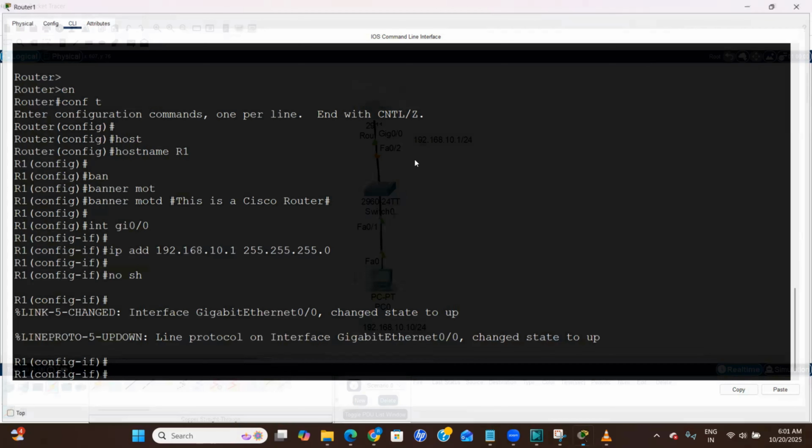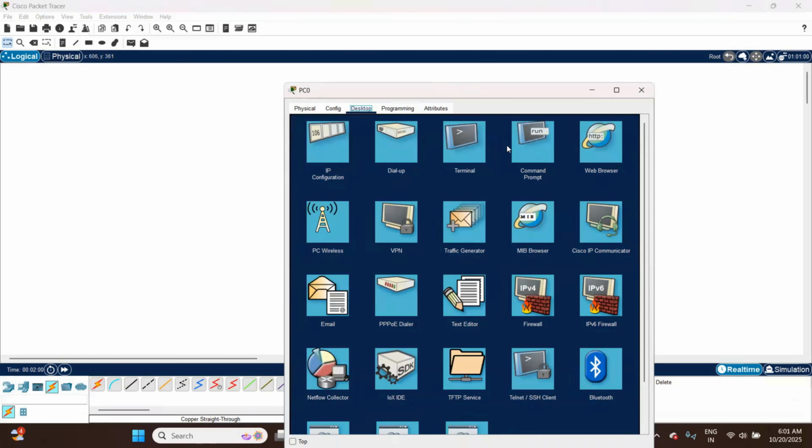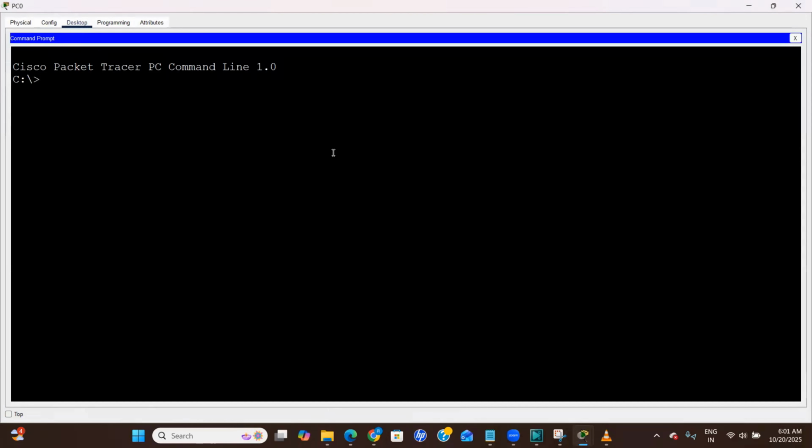Let's verify connectivity. From the PC, open the command prompt and ping the router's IP address. If you receive replies, the connection between the PC and router is working fine.